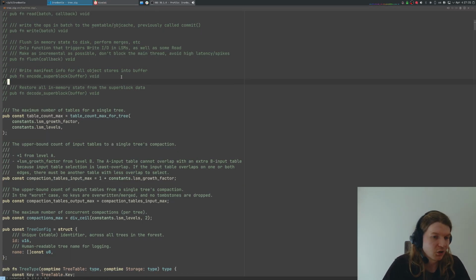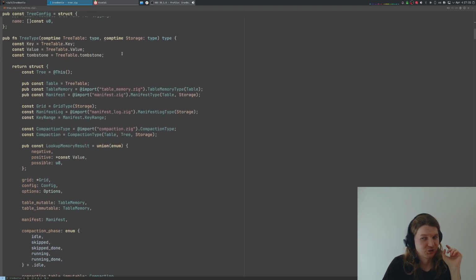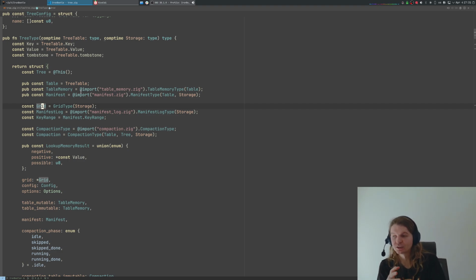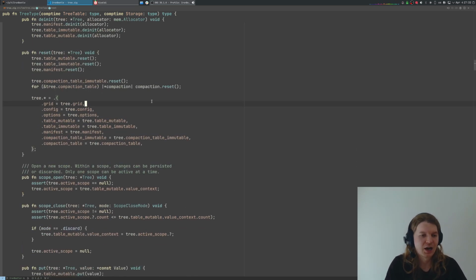Okay, so tree. One thing I want to note is that we have this grid data structure, and the grid is central to all disk access, because the grid is what ultimately manages access to blocks. And I think we'll be looking at the implementation of the grid next time. But for now, assume that the grid is just an abstraction which can read you arbitrary blocks from the disk. Okay, so what do we have in the tree? The main thing I'm interested in is lookup.